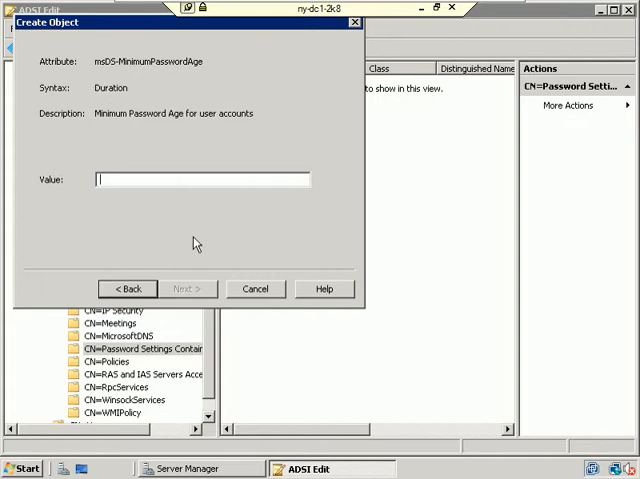Minimum password age. How long must a password last before it can be changed? Here's the deal. For these duration items, we have to use a very specific syntax, which is the number of days, colon, hours, colon, minutes, colon, and seconds. So the value I put in here is exactly 1 day, no hours, no minutes, and no seconds. So the password that he creates has to live at least 1 day before he can change it again. We'll tell it next.